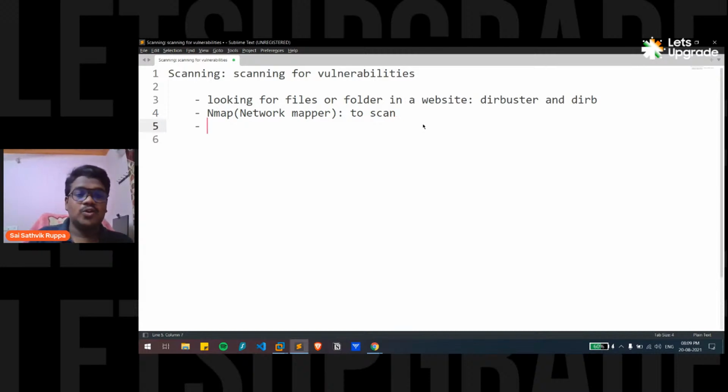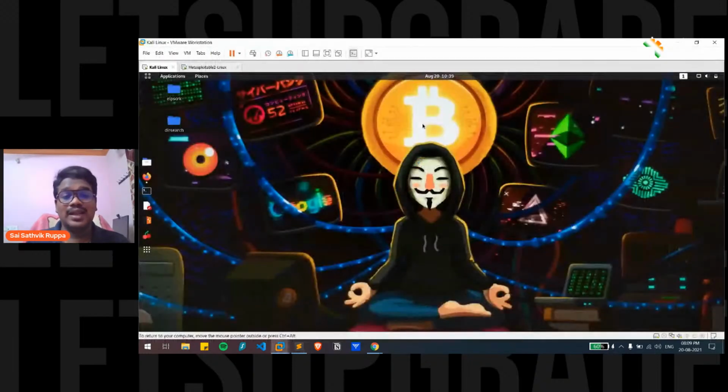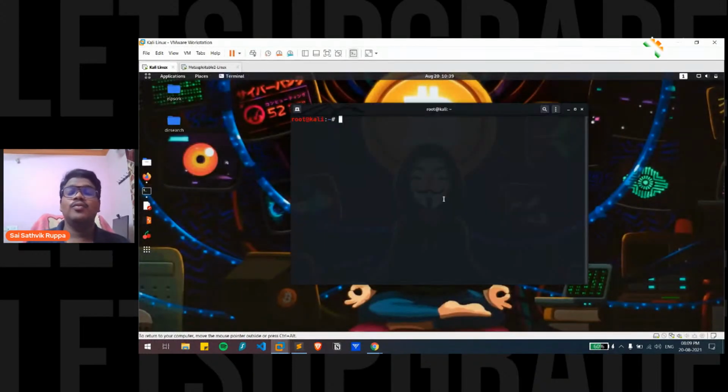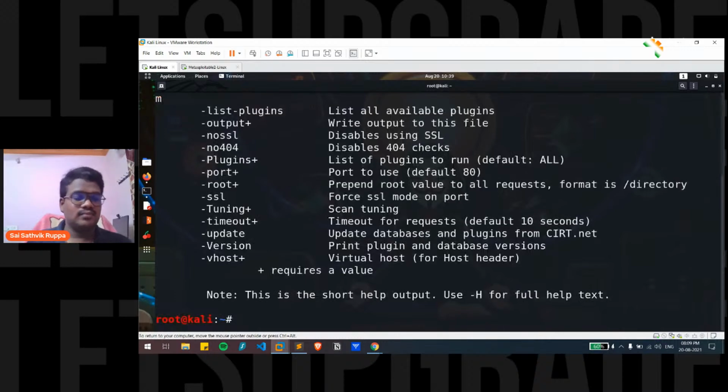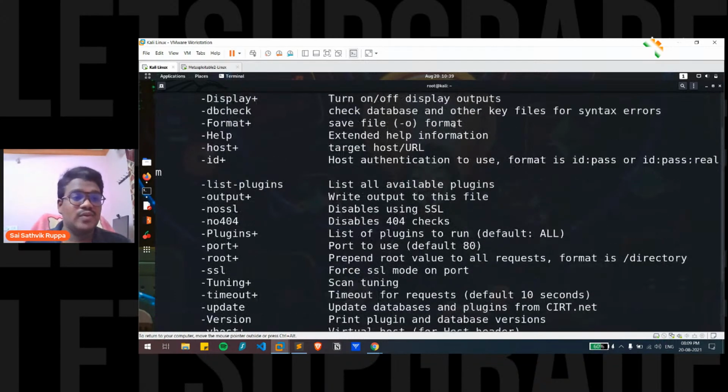Okay, now we'll go to something called Nikto. Nikto is a vulnerability scanner. As of now, nmap is like a network scanner, where we are trying to find out some information regarding an IP address, but Nikto is something different. In Nikto, you can post a website or URL, and it is going to try to find out some information. So nikto hyphen help, and you can see all the possible options over here.